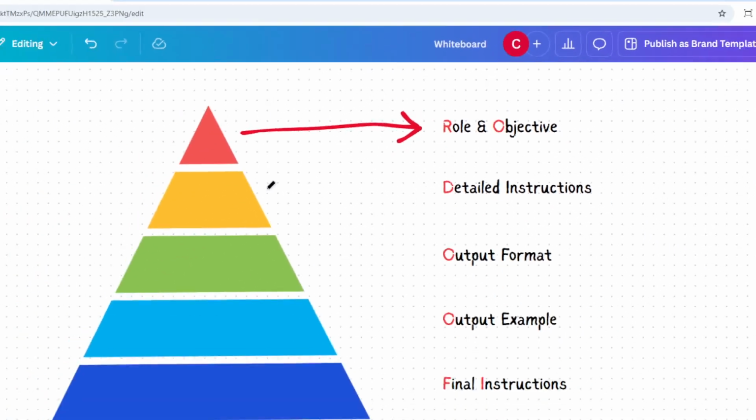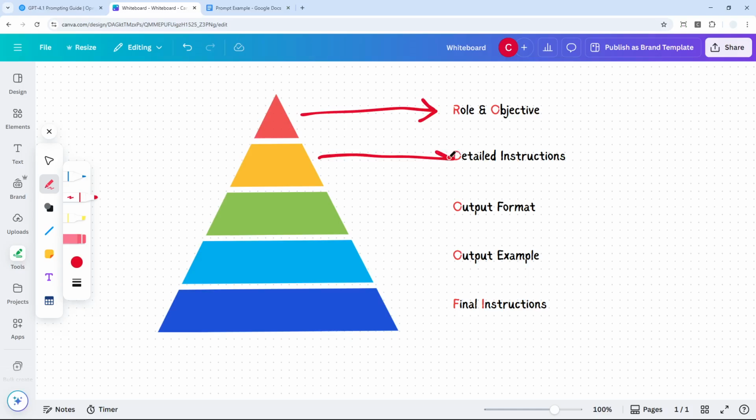And then on the next level, there is detailed instruction. This is basically the detailed instructions about what AI must do given that we have provided the role and objective. And then there is output format. This is specifically talking about what kind of output or response that AI must generate based on the instruction and the role and objective.